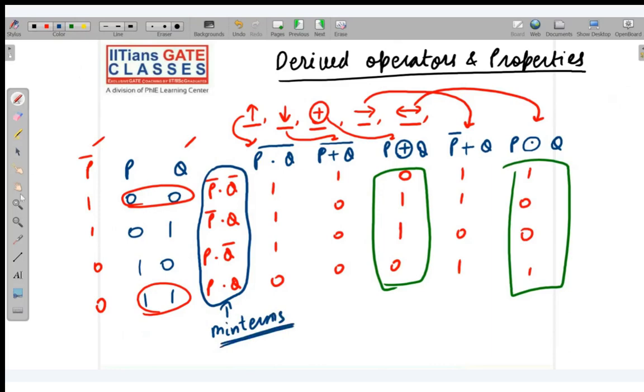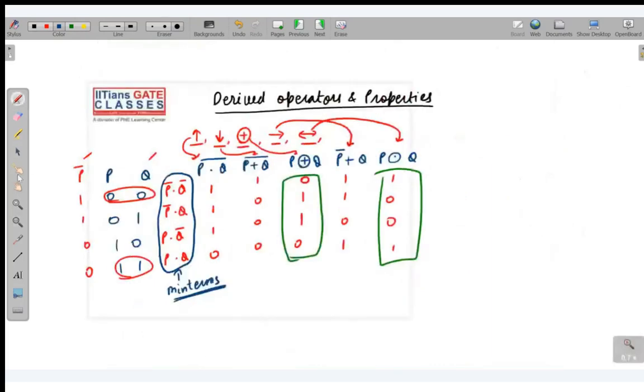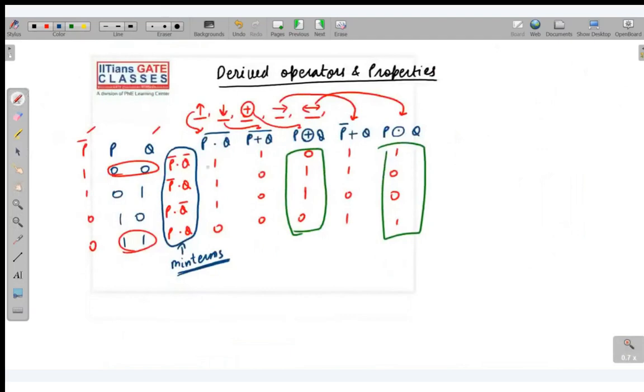So now according to min terms, how can we write? From here I can say this is NAND. Wherever we have 1, we write those min terms. So that is P bar Q bar plus P bar Q plus P Q bar. This is nothing but P dot Q whole bar. So for NAND, wherever we have 1, we write those min terms. Here we have 1, so P bar Q bar. Here we have 1, P bar Q. Here we have 1, P Q bar.